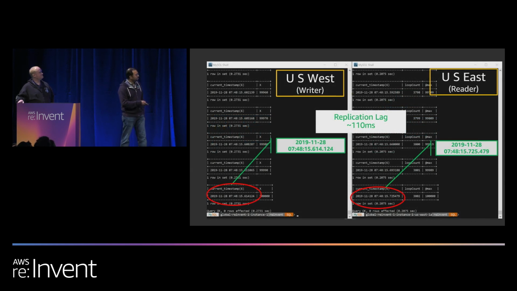So in this example, these two query windows, we are querying the US West, the writer, and the timestamp is highlighted here. And then at the same time, we are doing the reads on the reader in US East, and the lag is this. So this is not the system. We have CloudWatch metrics, this is not the CloudWatch metric. It's the query from the database itself, and the schema is capturing the timestamp. And you can see that it is keeping up with that.